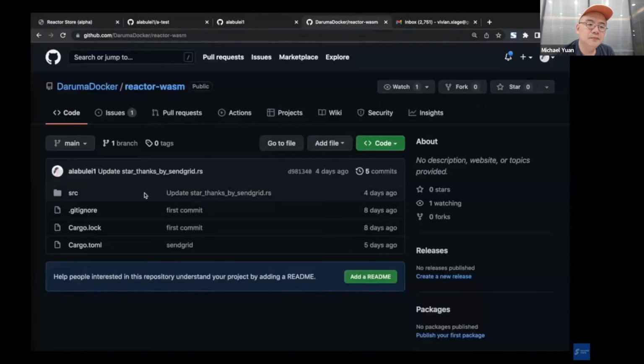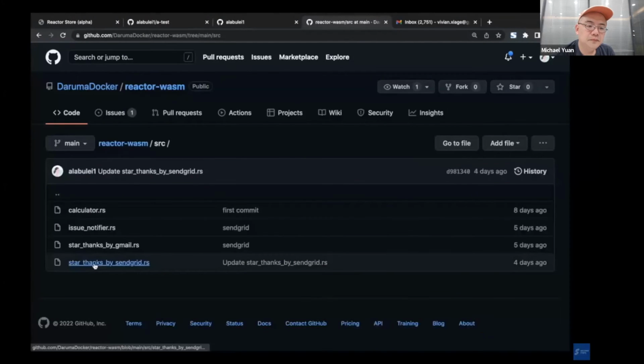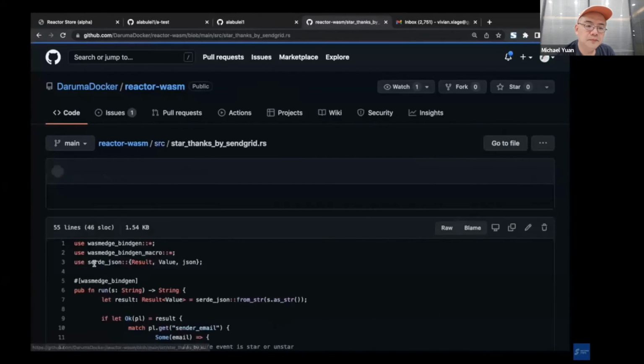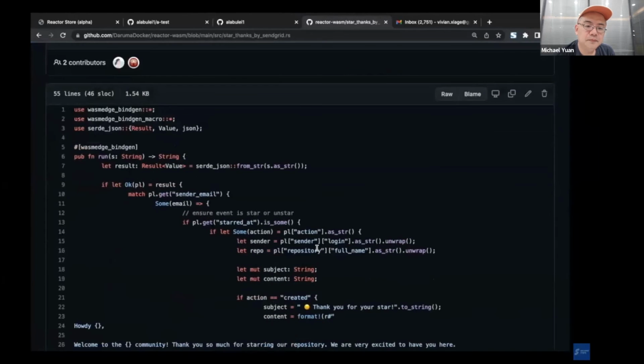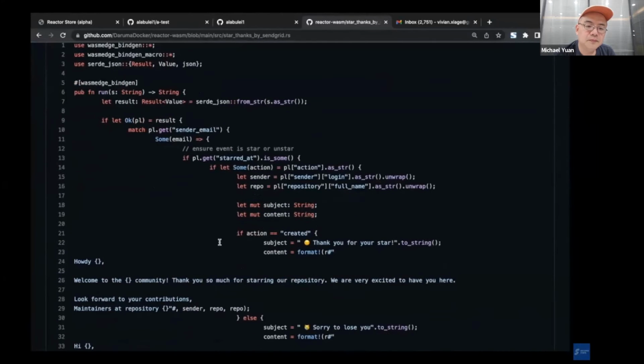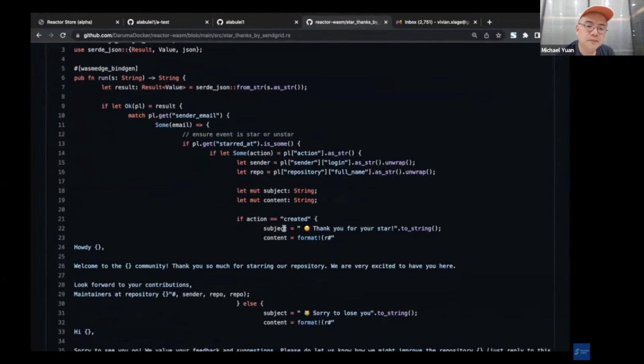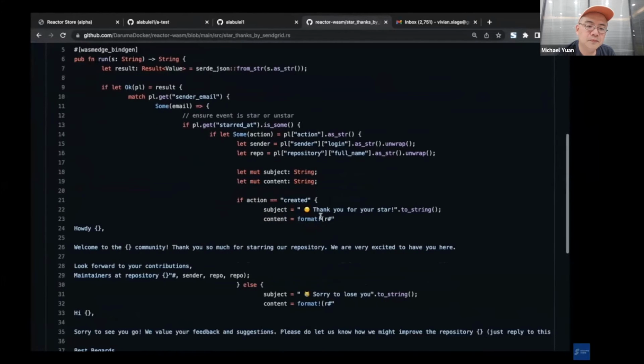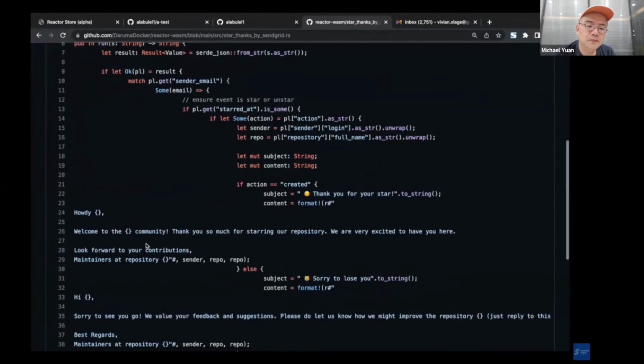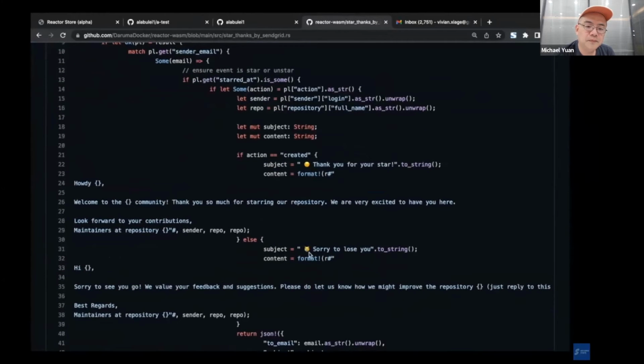These are the Reactor's examples. This start by SendGrid is the example we want. Let's open and see. Actually, here we can see it uses several GitHub APIs. The sender is a GitHub API, and the repository is another GitHub API. And then here, if somebody stars your repo, then an email will be sent to him. Here is the title of the email. Here is the body of the email. If somebody unstars your repo, he will receive an email too. Here's the title of the email. Here's the body of the email.